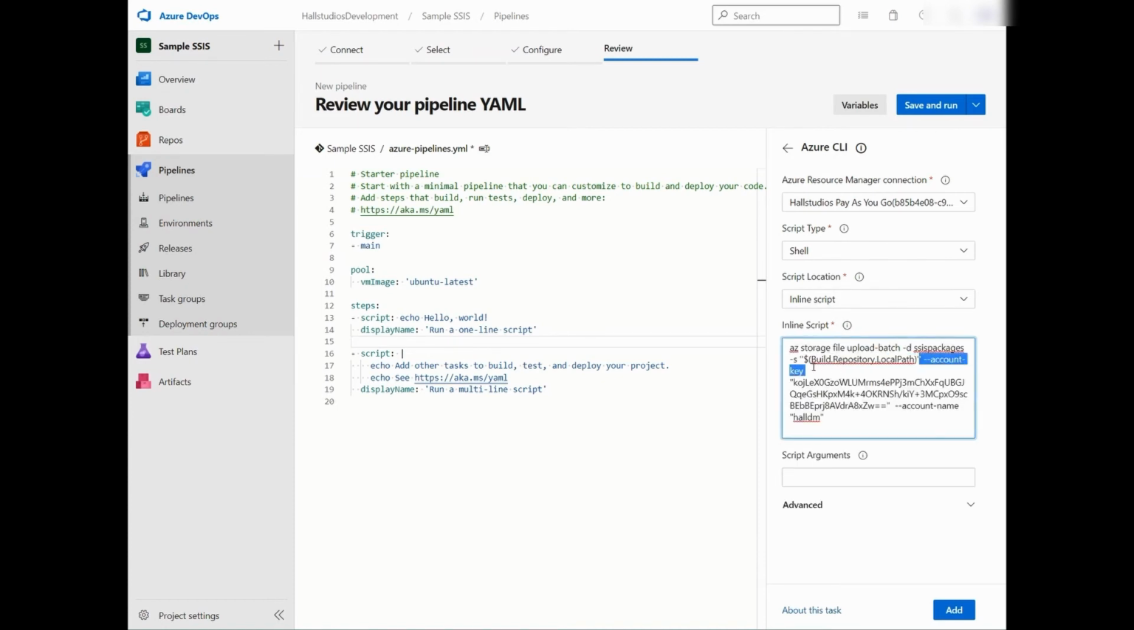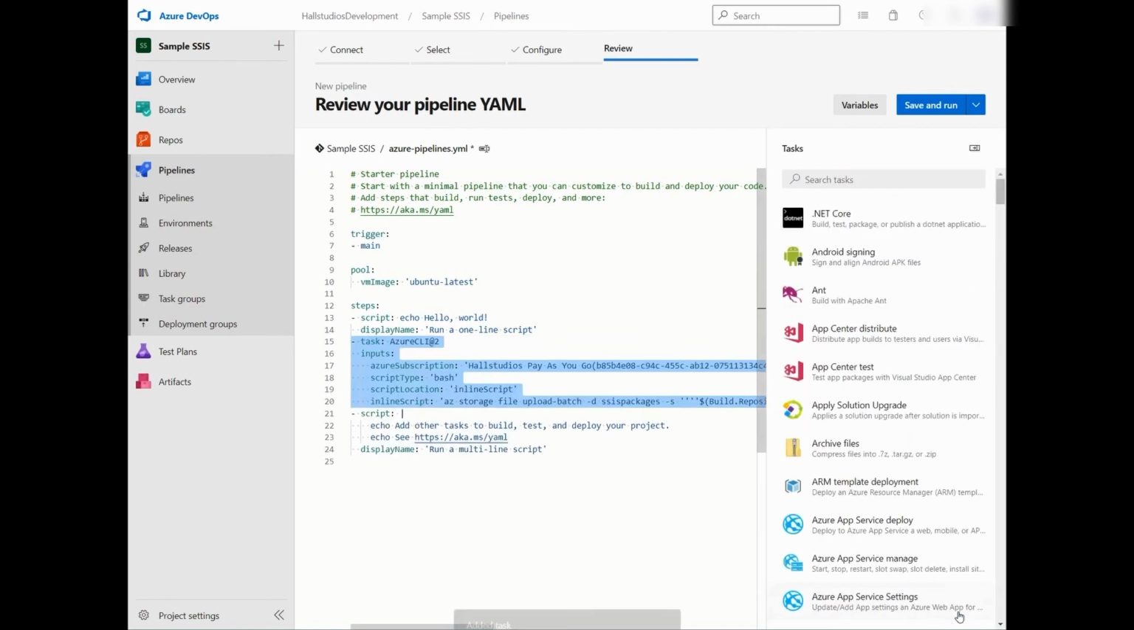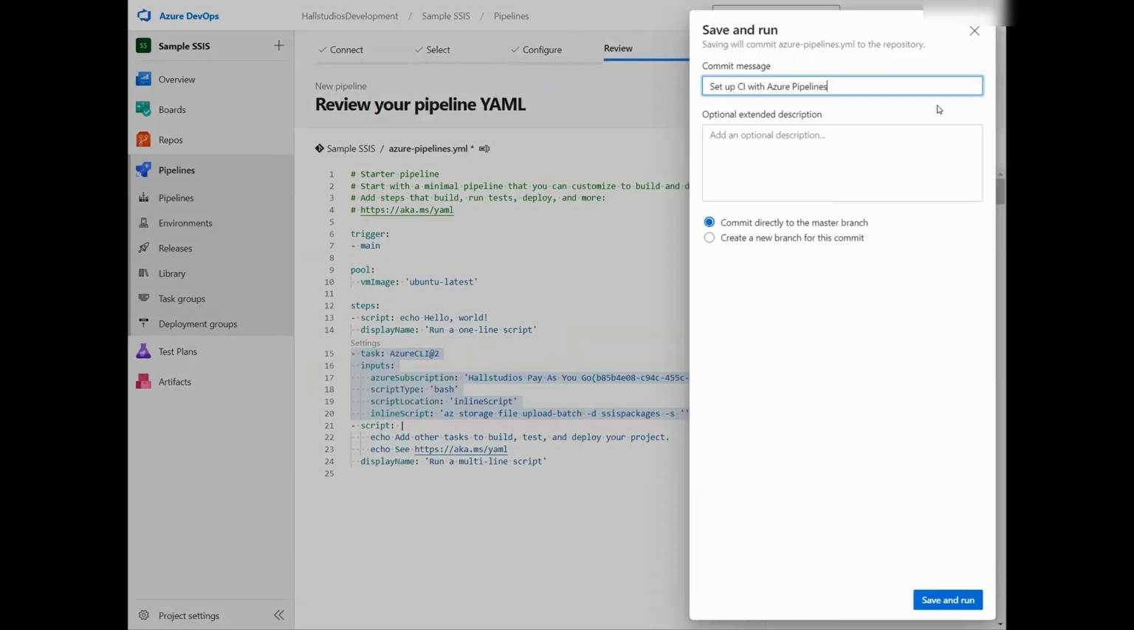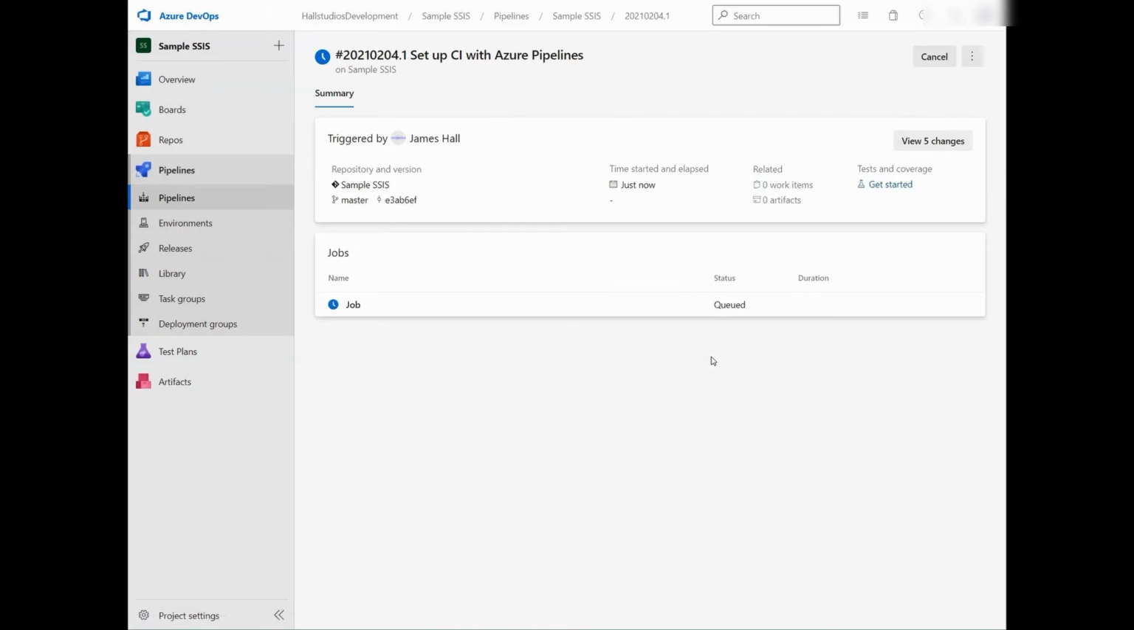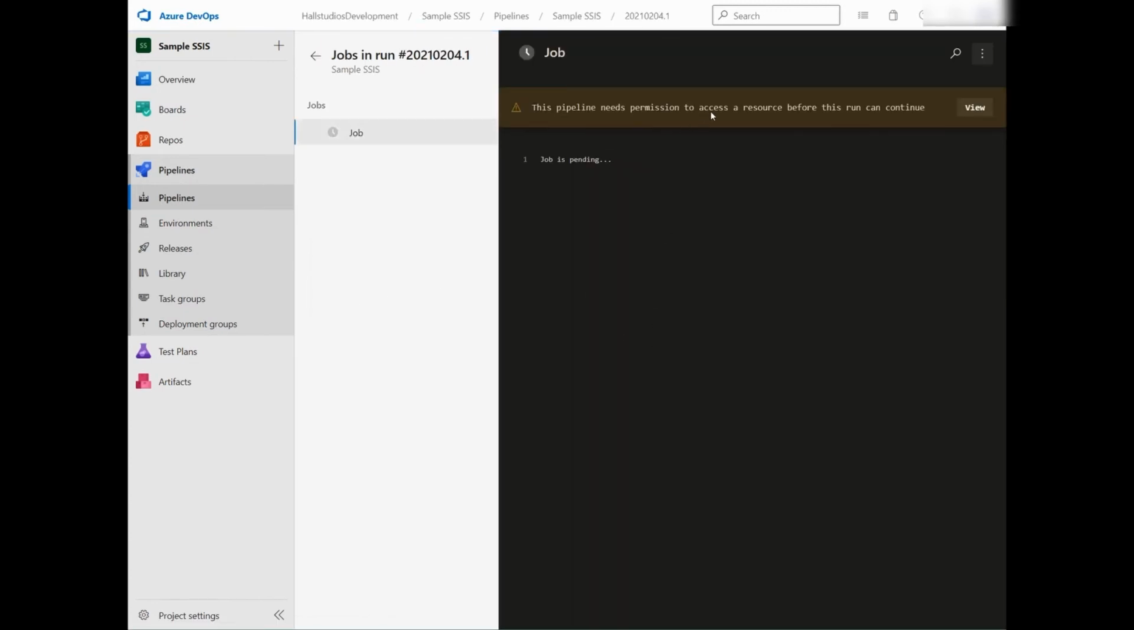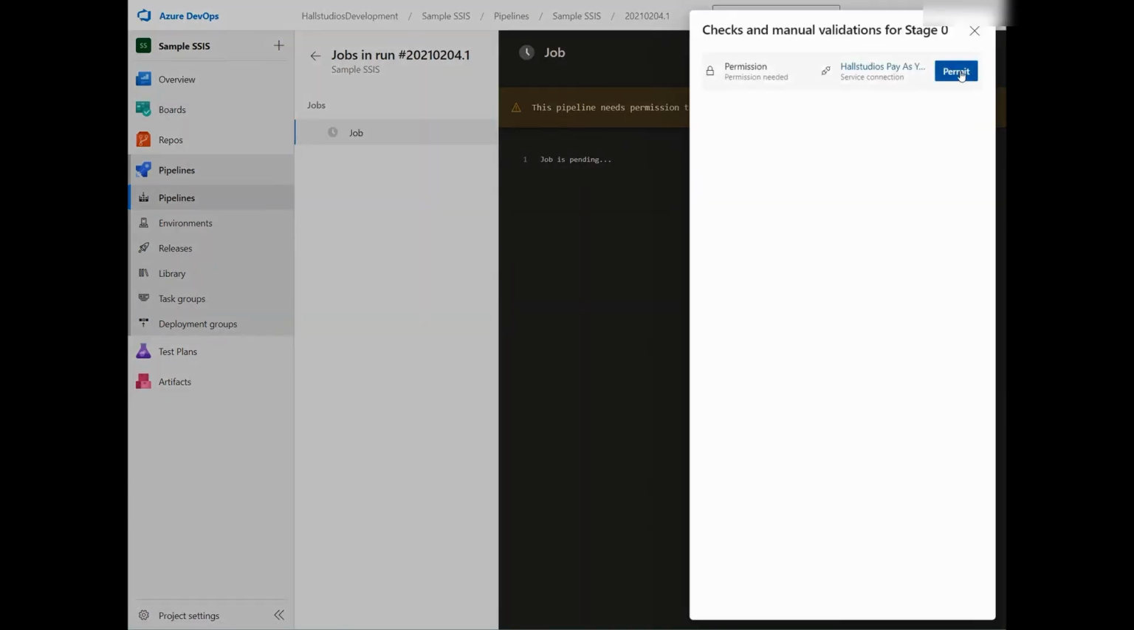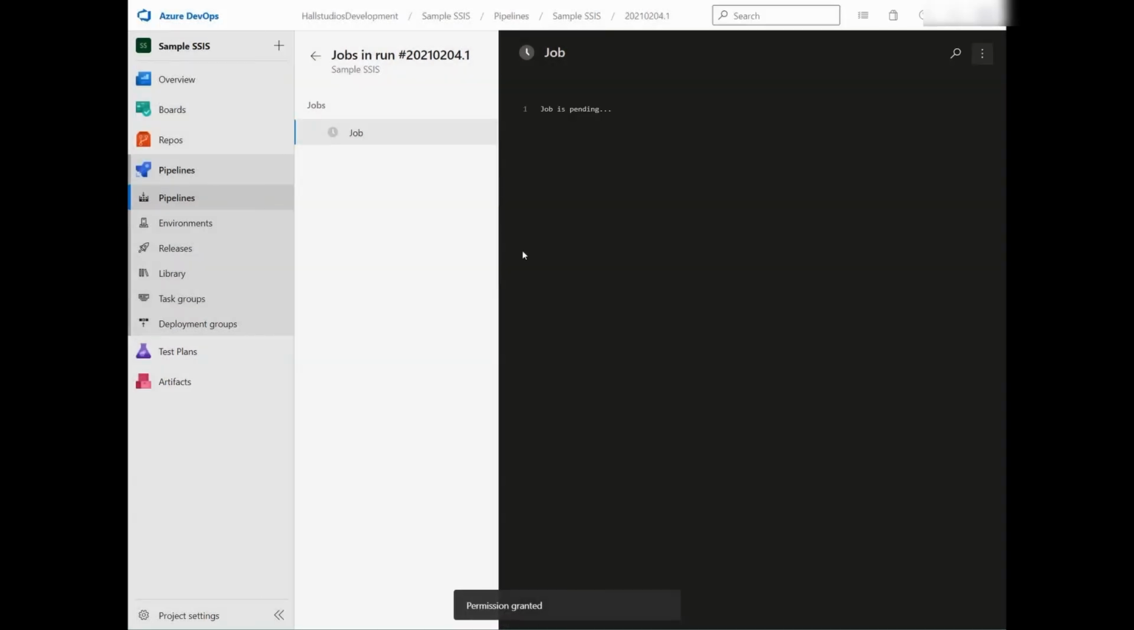Now this inline script that I'm going to use, it's basically going to use the command az storage file upload-batch. It's going to upload the build repository local path. So that's obviously the files for the packages, and it's going to upload them to the appropriate Azure storage. So what this means is that whenever you've done your developments, you can check in your changes and then have a pipeline run, which will then basically publish all of your packages into the Azure storage account file share, which the SSIS runtime will then pick up.